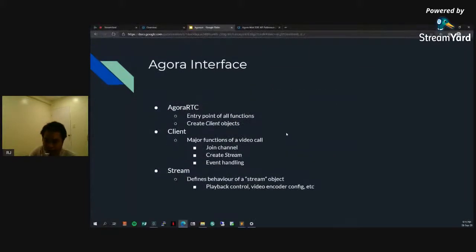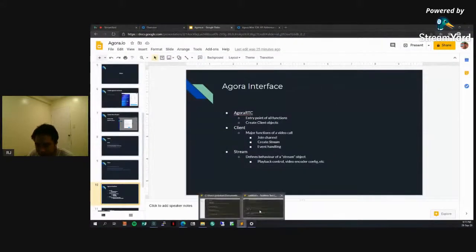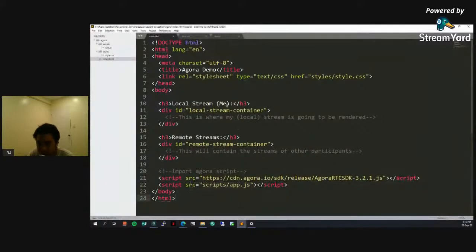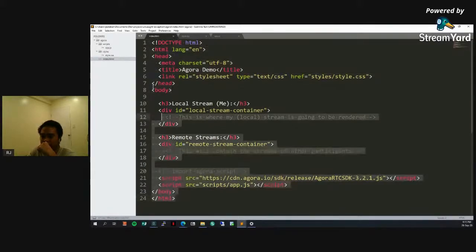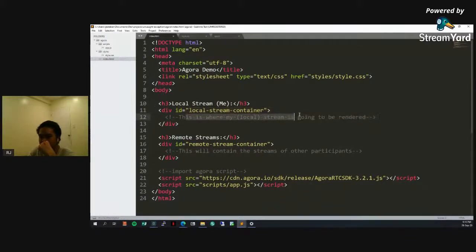So let's get started with the demo. Apparently there are still people who are using Sublime right now, and I'm one of them. So here is a simple boilerplate for tonight's demo. I have prepared an HTML layout already. This is the local stream container div. This is where my local stream is going to be rendered, or myself, and then the remote streams. This will be the streams of the other participants.